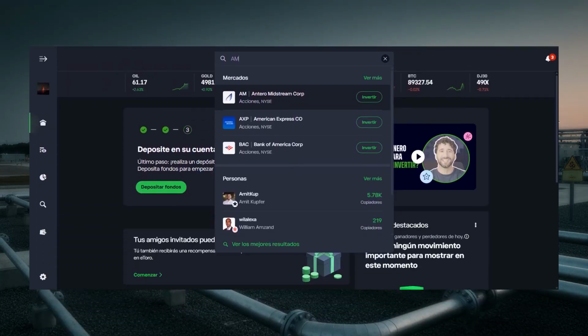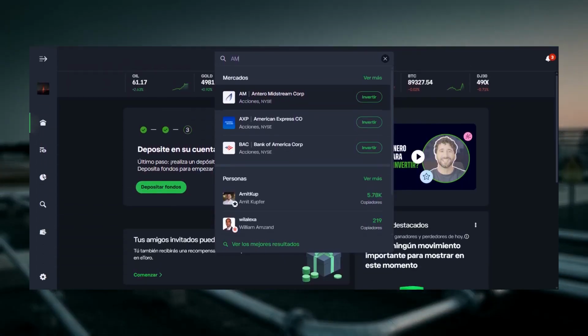Use the platform search bar and type the ticker AM to find the listing quickly. Make sure you select the Antero Midstream Corp entry and not similarly named companies.